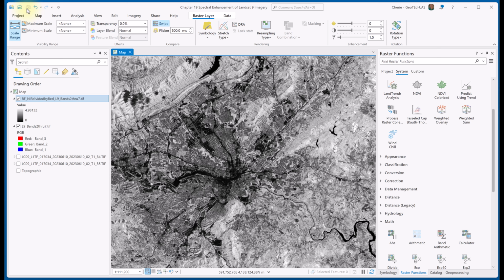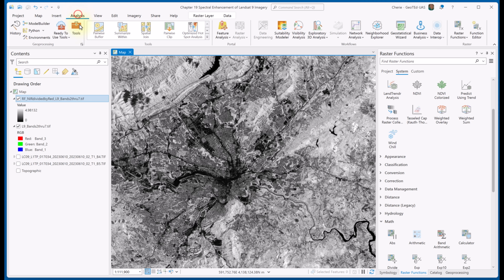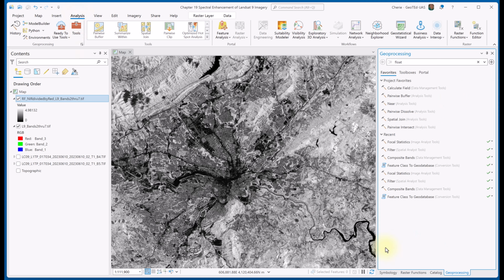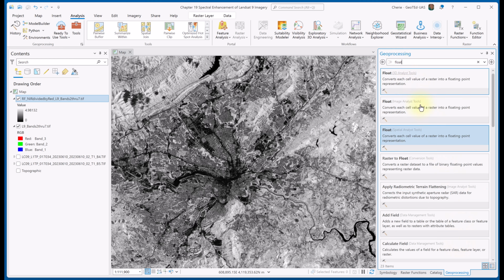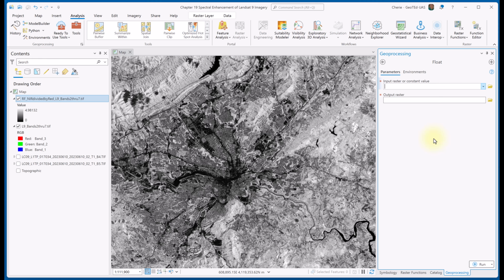Let's open the geoprocessing pane. Analysis, Tools, or if you're like me, I leave it open down here, and search for float. We'll use the Float Spatial Analyst tool. This tool uses individual bands, not the composite image, so the tool must be run twice, once for band 5, the near-infrared band, and once for band 4, the red band.